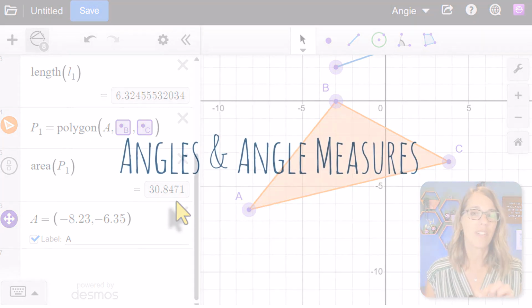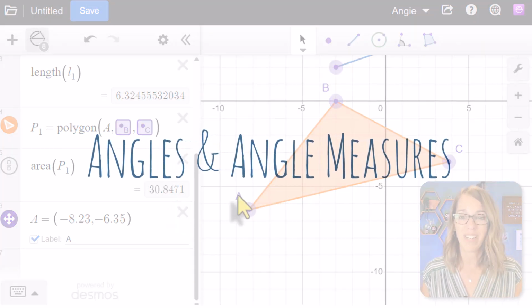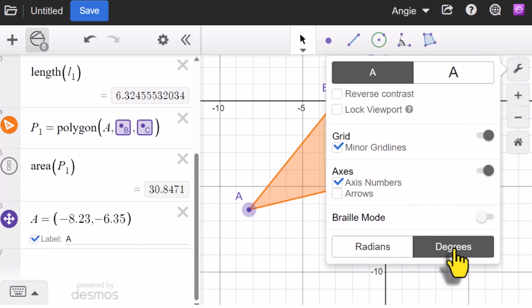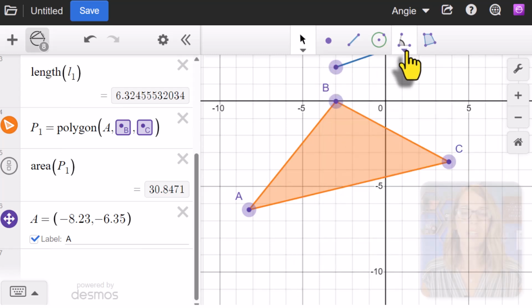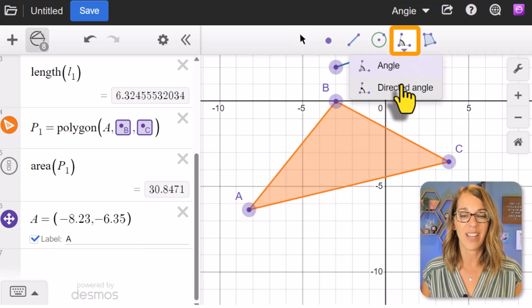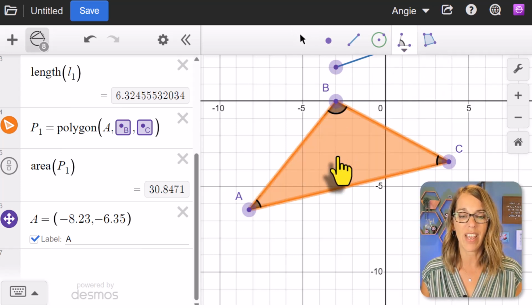One of the other measurements that we can do are the angle measurements. Now, this is nice to check what your graph settings are. I really want to be in degrees here. If you're working in radians, where 2 pi is the full rotation around the unit circle, then you would do radians. But I really want degrees here. I'm going to choose my angle tool. If you do the down arrow, it gives you some options here, but I'm going to choose that angle tool.